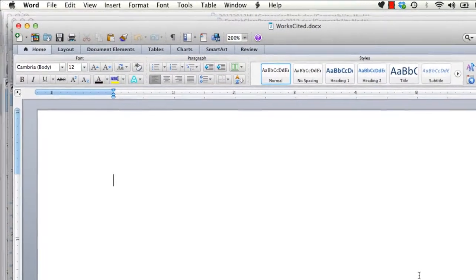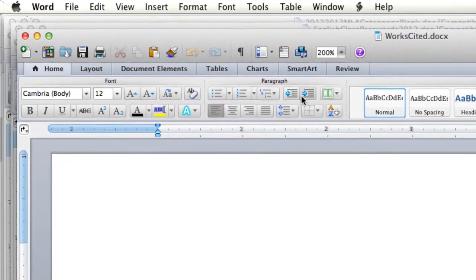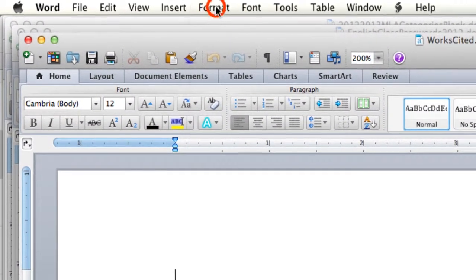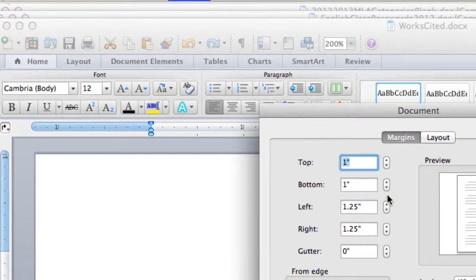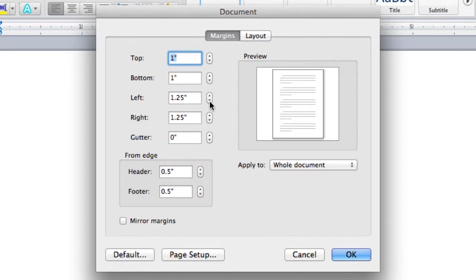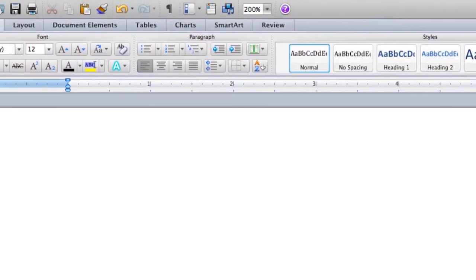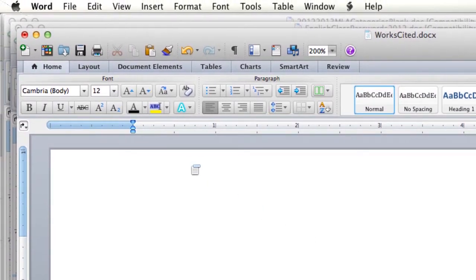Once you've done that, click the pull down menu called Format, choose Document, and make sure the margins are all 1 inch. So you'll need to shrink the margins a little bit by using the arrow till it gets down to 1 inch for both the left and right margins probably. Once you do that, they're all 1 inch. Click OK, and then save again.